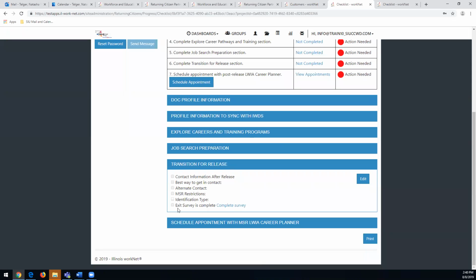And then we do have an area for an exit survey, and we're still waiting on the actual questions for the survey. So just know that this is kind of a placeholder at this point in time. But we will be including an exit survey so that we can get the offender's perspective on the program and how helpful the services were, that sort of thing.